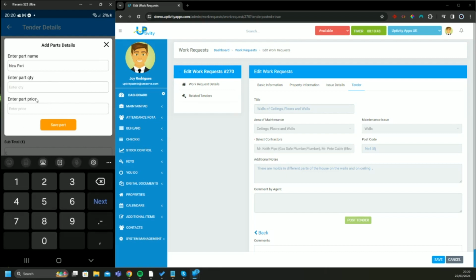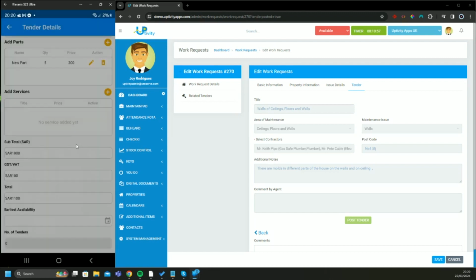Enter the quantity that they're buying, and then the part price, that could be 200. Click on save part. What that will do is add the part into the table above, like so. If the contractor wants to edit that, they can do. If they want to delete that, they can delete that as well.